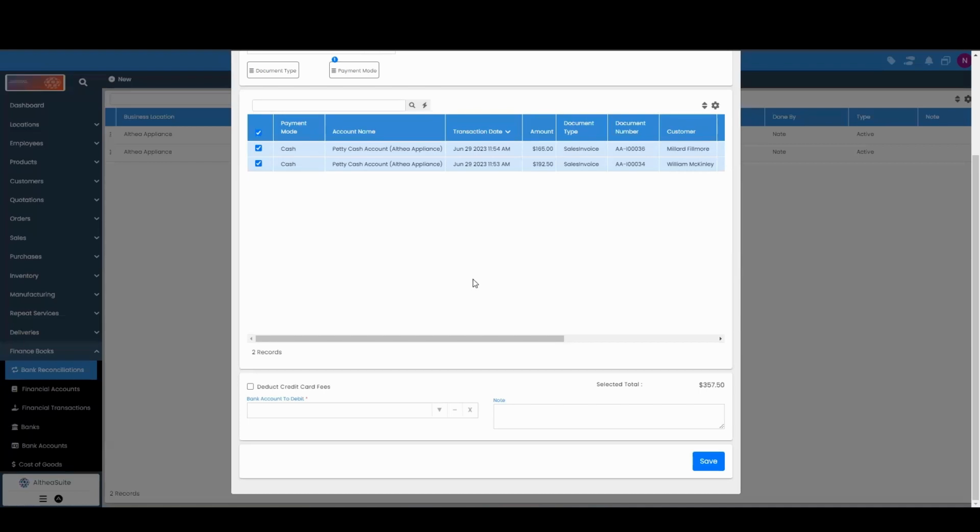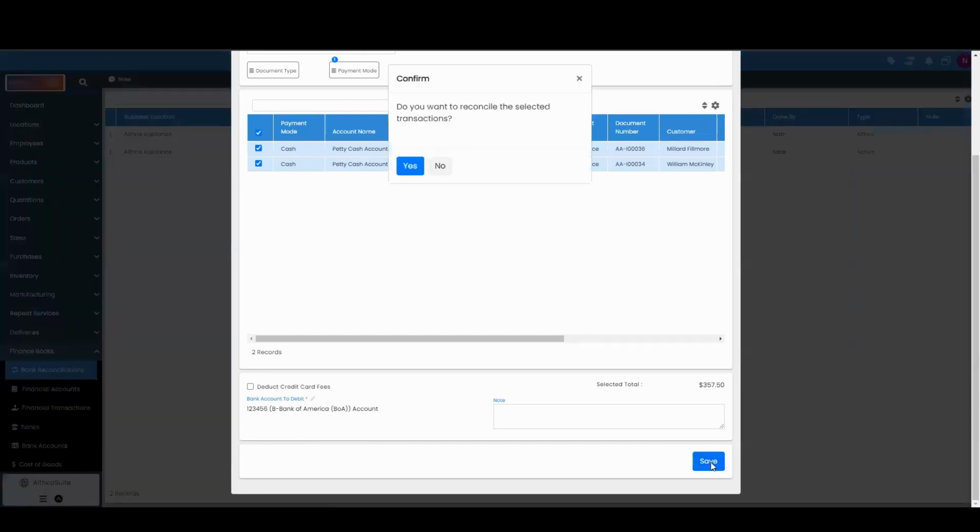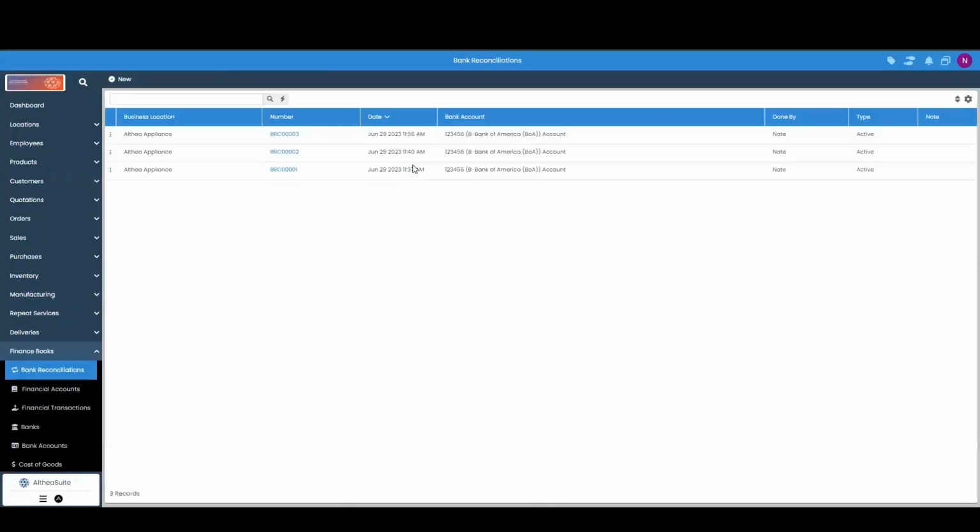Once you get the invoices that you want to reconcile selected, you're going to come down here, and then we just need to choose our bank account where we want to debit the reconciliation. In my account, I have created my bank account, Bank of America. All I need to do is hit save, and this will move the money out of those accounts and into my bank account. As soon as I hit save, it's going to ask me, do we want to reconcile the selected transactions? I'm going to say yes. And so there is my new record. You can see this reconciliation right here.